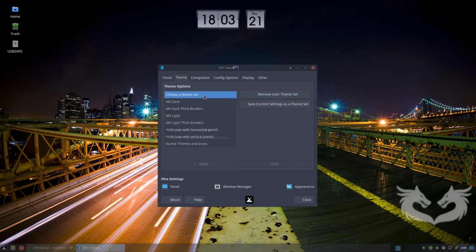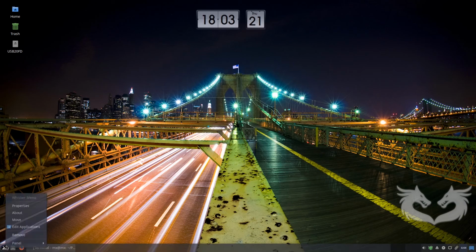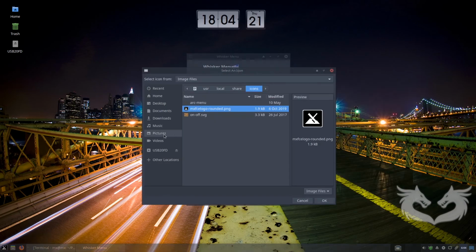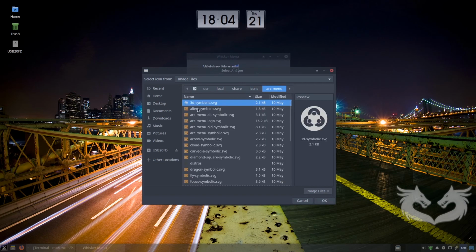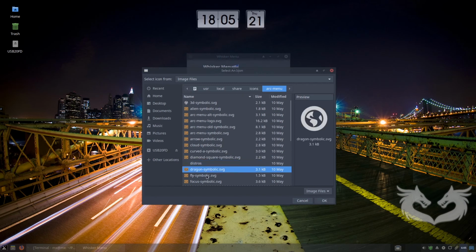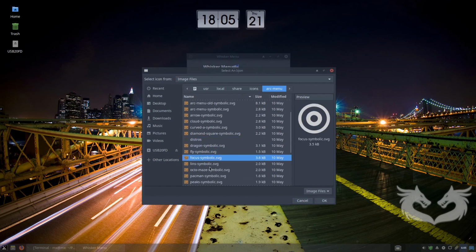Okay, since we changed the theme, we don't need to change anything right now. Now I will just change the icon: right click, then properties, and then click on the icon. Just wait for it, it takes a while to show up. Then you can see the folder I moved to this location. Here you can see the arc menu icons, and you can choose whatever icon you like, or you can use your own. You can use either PNG or SVG icons.